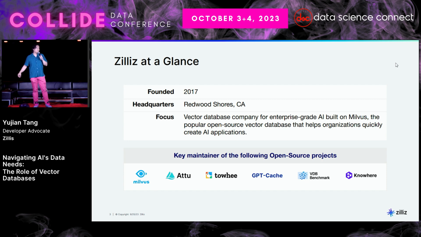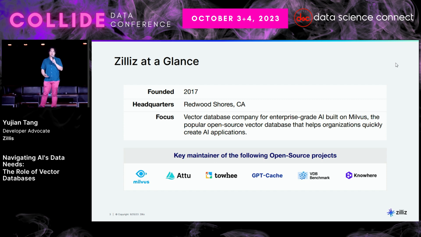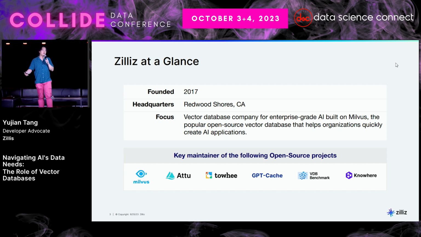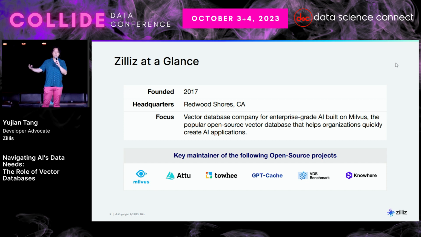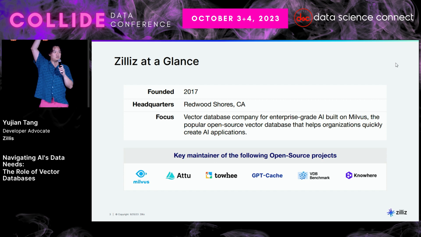Then let's cover who Zilliz is. You may have heard of Milvus or GPTCache. These are both very popular projects of ours. Zilliz is the company that maintains these projects. We were founded in 2017. We're based in Redwood Shores, California. So we're out on the West Coast. If you are ever out there, come say hi.